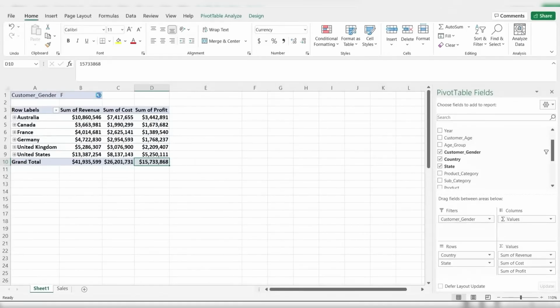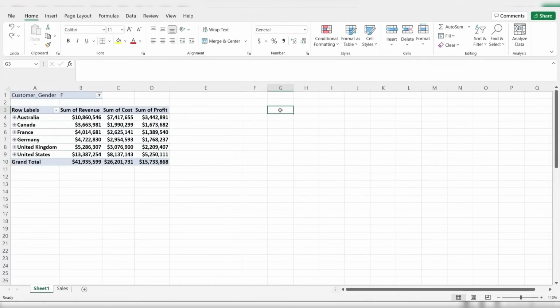And so at a super quick glance, we can see that the profit from the males is 16.487 million, and the profit from the females is 15.733 million. So at a really basic level, we can see that the males are spending a little bit more than the females by about $700,000.